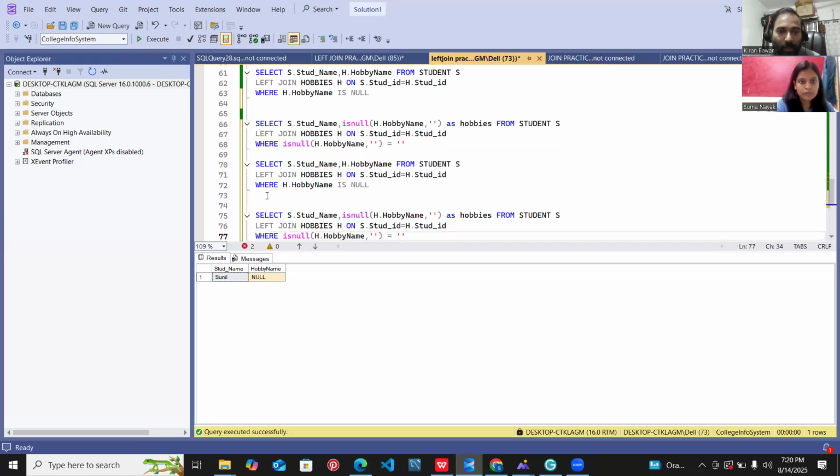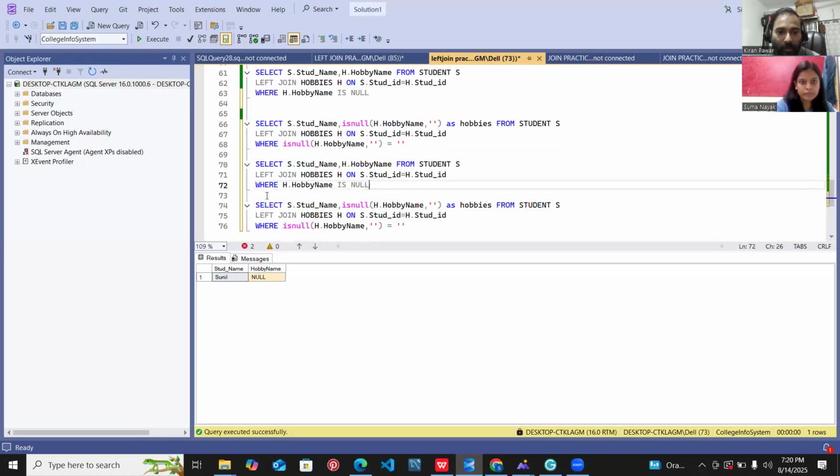Okay. Now let's focus on line number 70 to 72. Can you execute this? 70 to 72. Okay. So this result set is giving me the students who don't have any hobby. Now I want just keep that left join as it is.